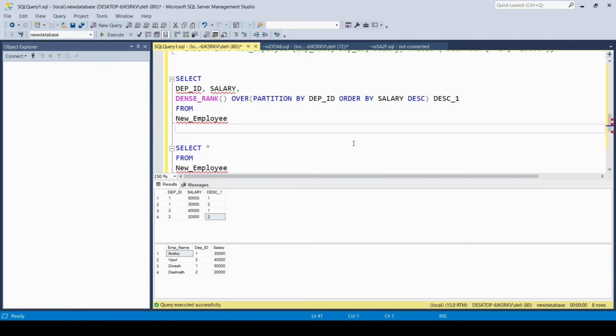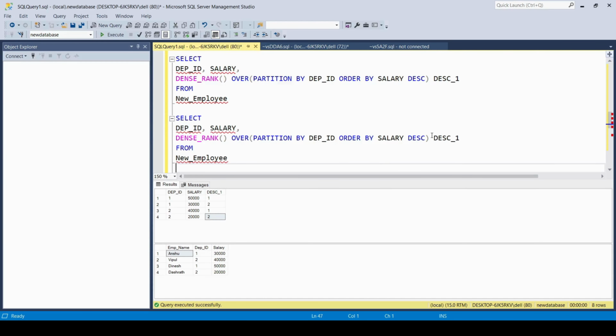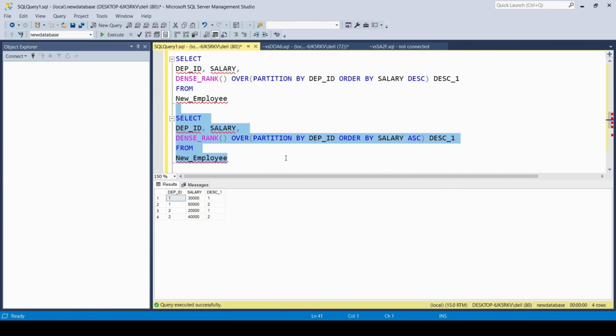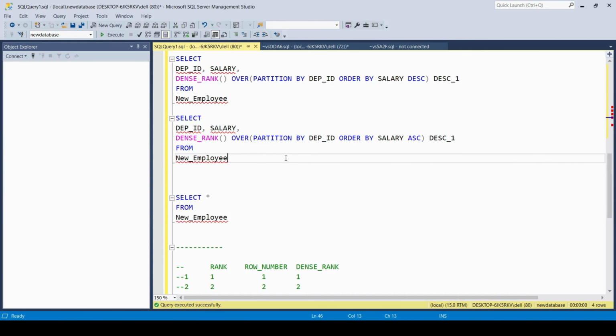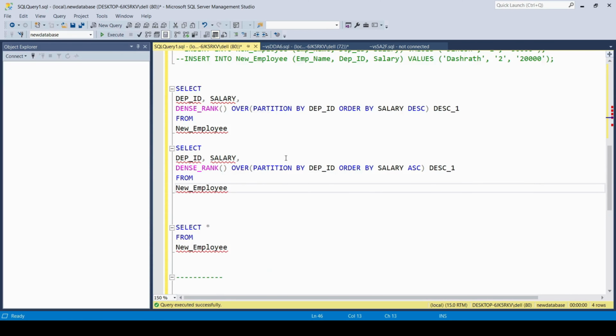From this, we have extracted the highest salary on the basis of department ID. But if we want the lowest salary, we just use this query above and change the parameter to ascending. Now you can see that we are getting the lowest salary. So in short, we want highest salary and lowest salary in columns. To aggregate both of these, we will use a concept known as CTE. What is CTE? CTE is a common table expression.